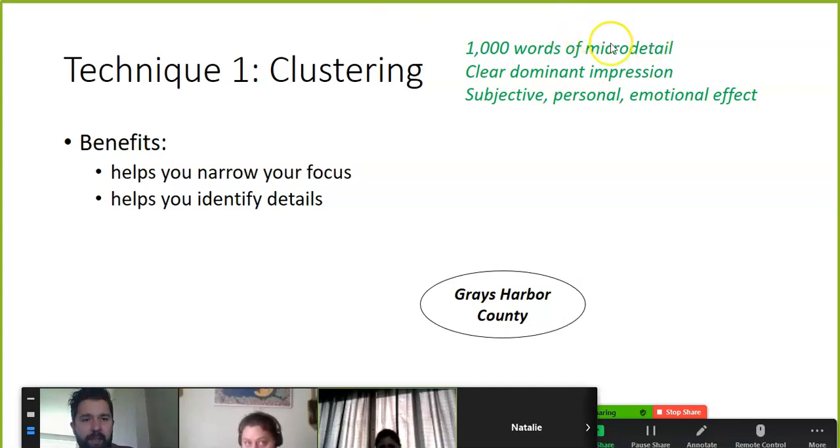So I've got written up here the keywords that jumped out from that assignment. Let's say the first place I thought of when I read that assignment sheet was, okay, I'm going to write about Grace Harbor County. Well, Grace Harbor County, that sounds good for 1,000 words. You could write 1,000 words about Grace Harbor County pretty easily.